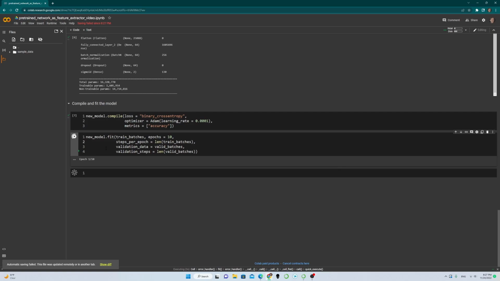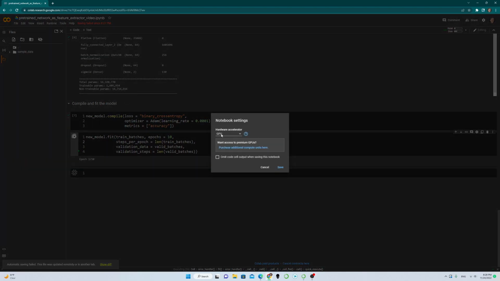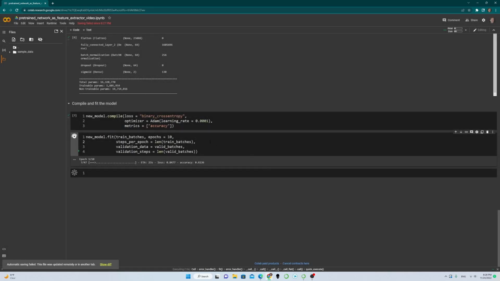Now it should be faster because we're using a GPU. There's also a TPU, which is tensor processing unit, and that one's actually faster than GPU, but there is a limited amount of it, so we're going to use GPU instead, which is also really fast, by the way.